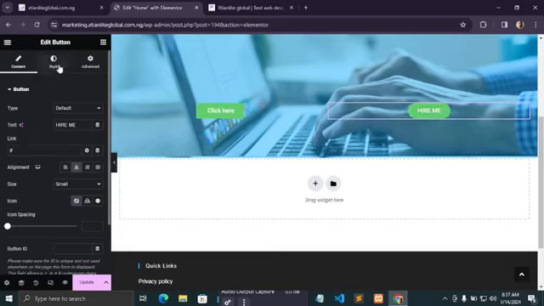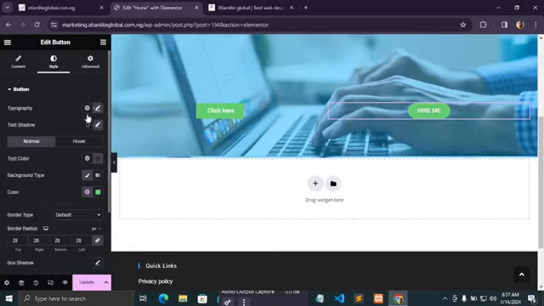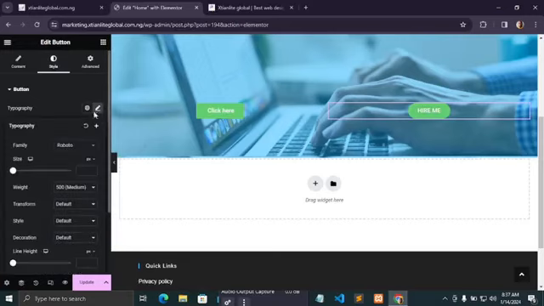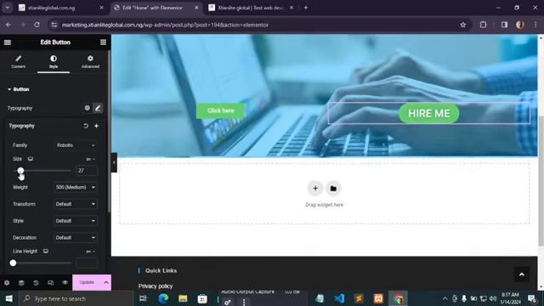Okay, go to typography, go to style, typography, then increase the size. Let me increase the size. Okay, I think it's okay like this.